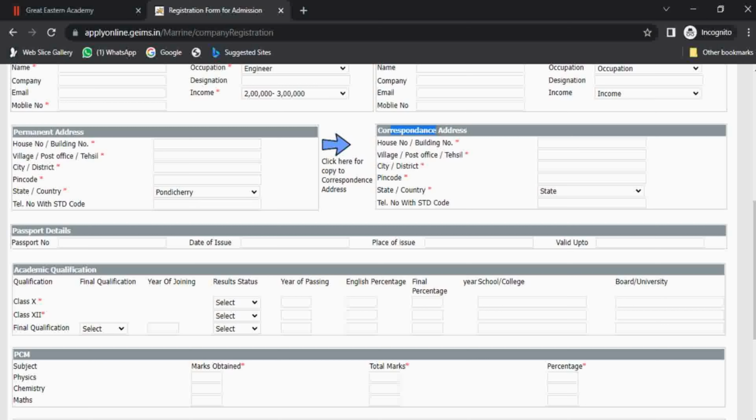And if your correspondence address is different from your permanent address, you will not click over there, and you will just simply fill in your correspondence address. So next comes your passport details. That is not compulsory. If you have a passport, you can fill in those details, but it's not compulsory.